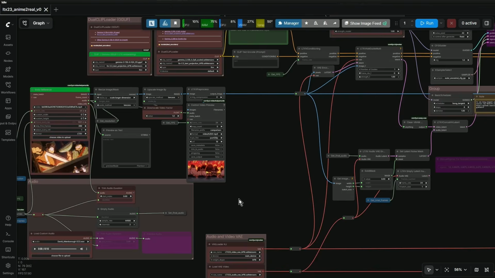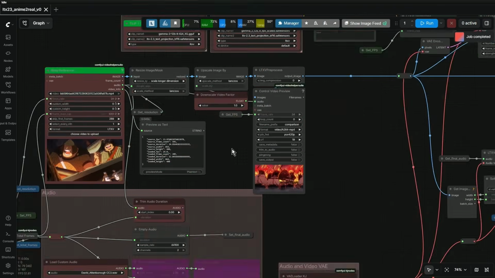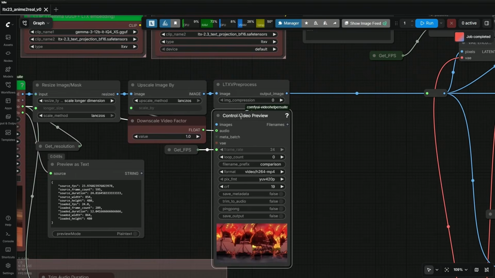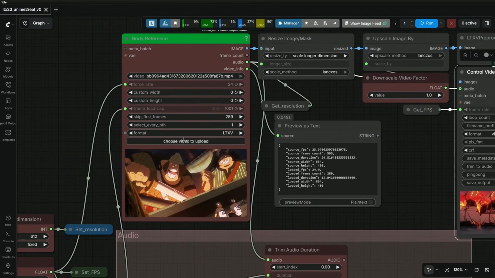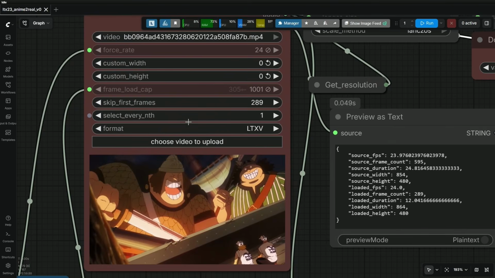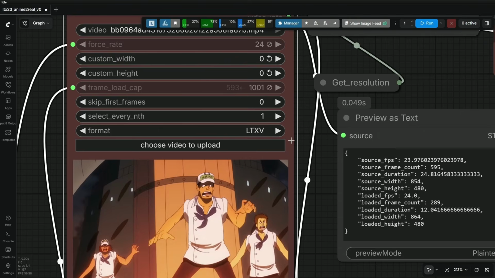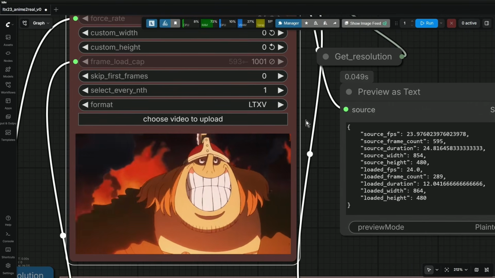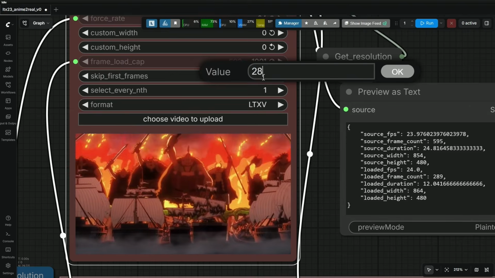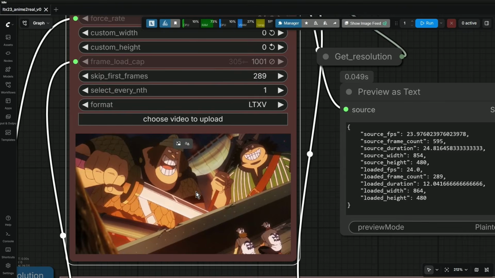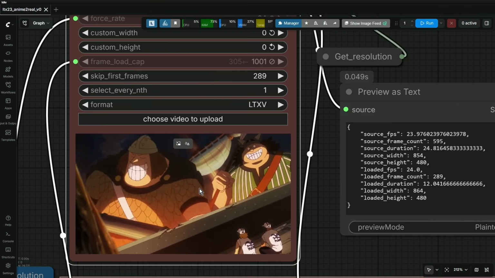After setting the video duration, run the workflow. And then you should get the video details here, and the preview of the same will be visible here. You can verify the skipped frames and the frames going into the process based on the duration of the video. Keeping it 0 will let the first 289 frames, which is the first 12 seconds, enter into the workflow. And now it begins from the 13th second of the video. Hope it is clear. So that is it in this video.